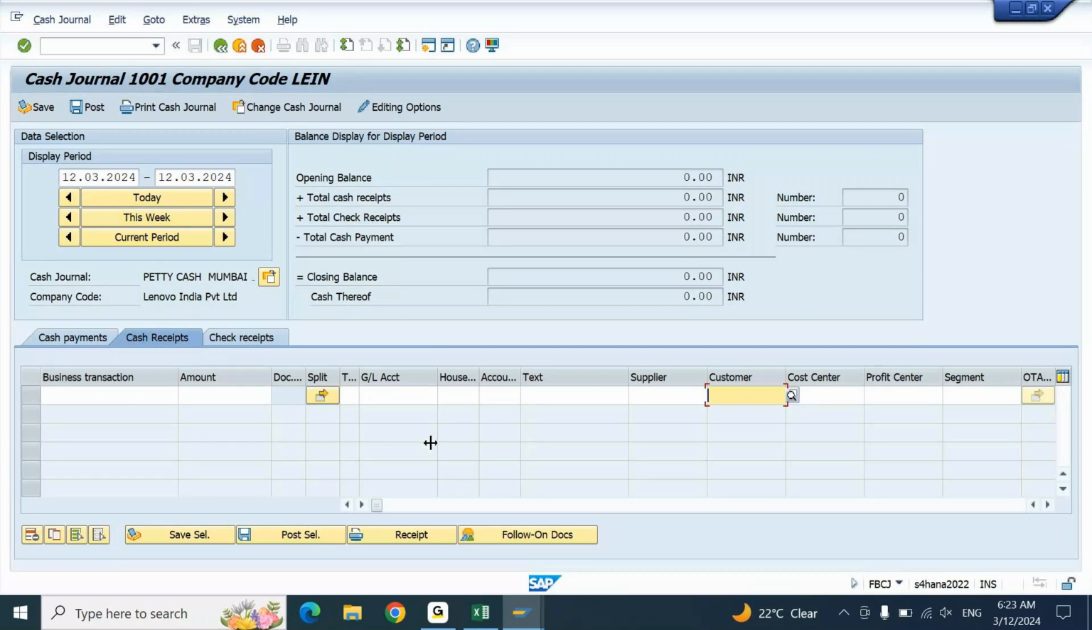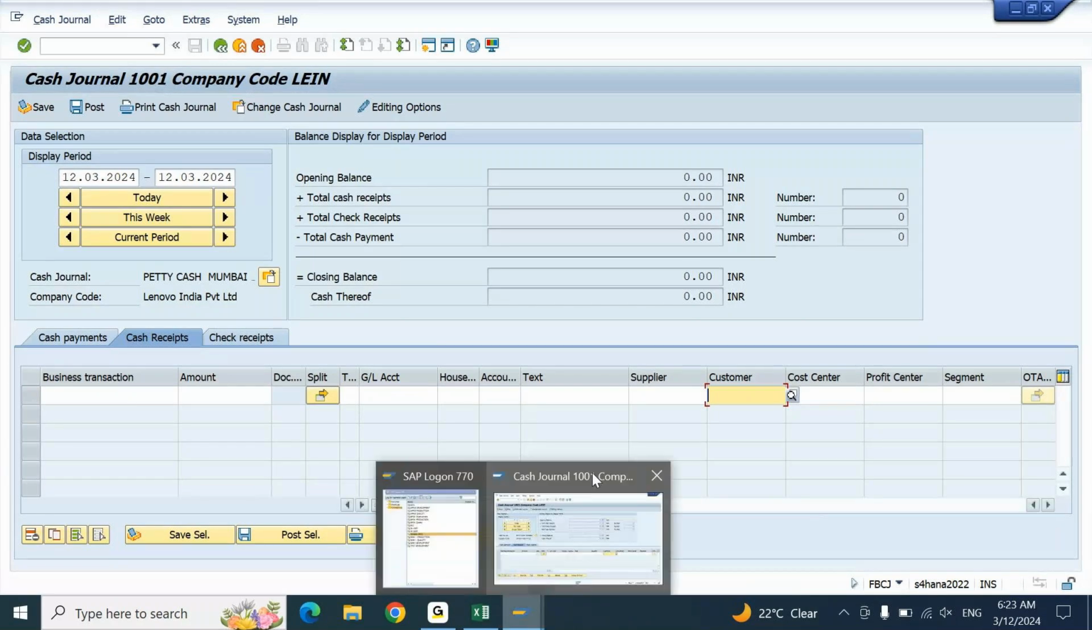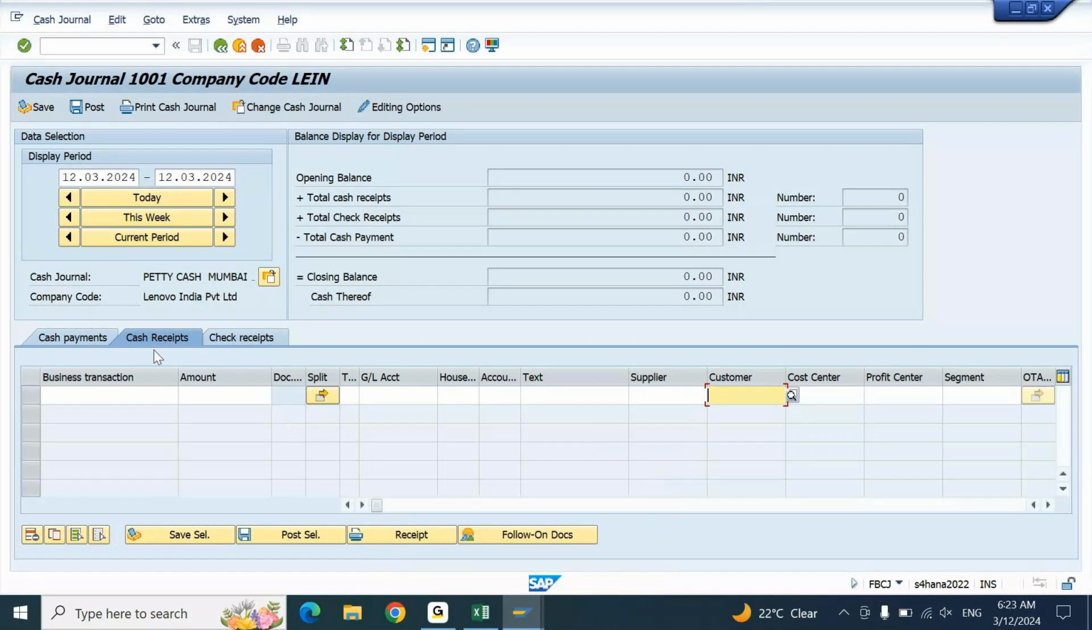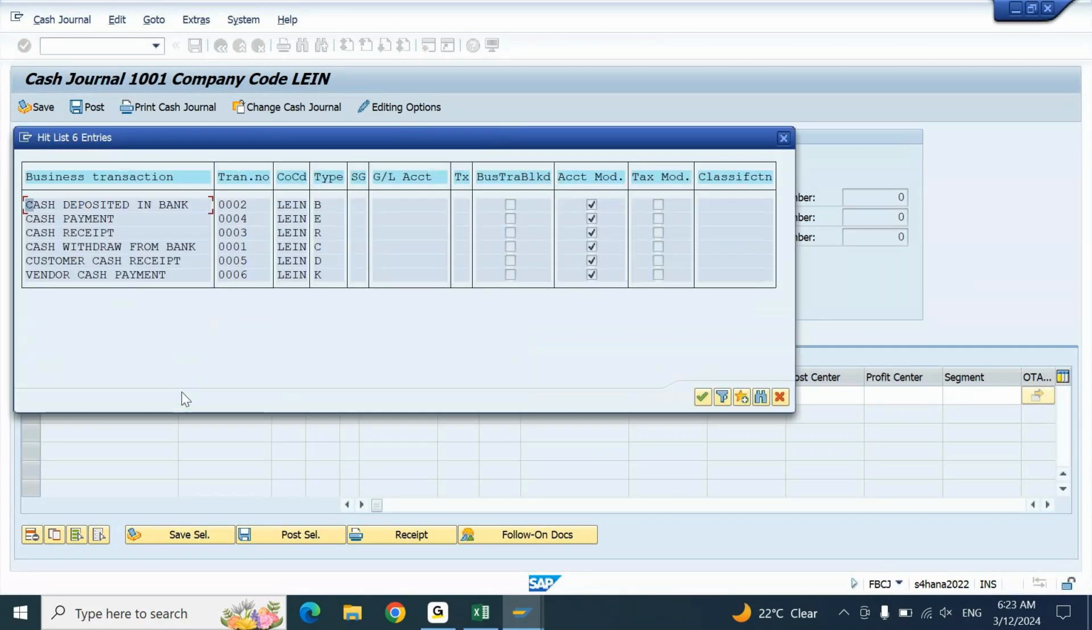Now, next, to load the opening balances, if you go to cash receipt, business transaction, and open the drop down, there are some transactions here, but nothing specifically related to data migration or opening balance upload. Now we need to understand how to put in the opening balance upload.